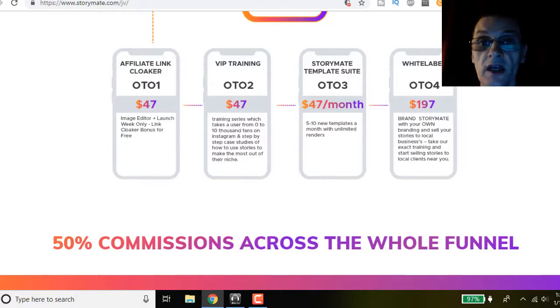services to clients. Even though you actually have agency rights with the front-end products, you can still sell your stories to your clients. White label actually allows you to brand it as your own product. Okay, so a lot of benefits to that, and that's $197 for that one-time offer for that OTO.